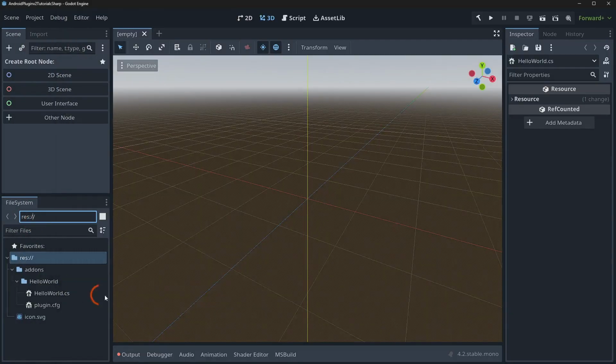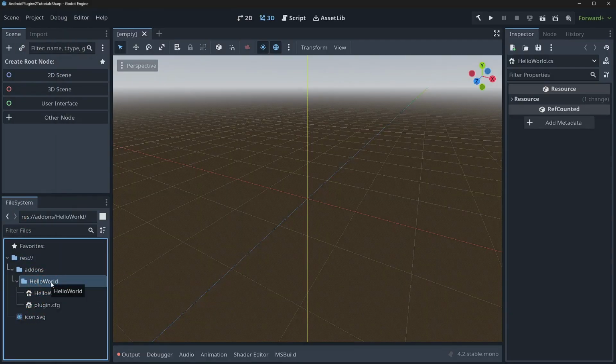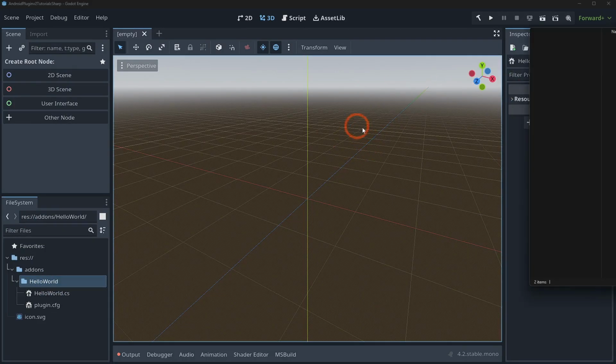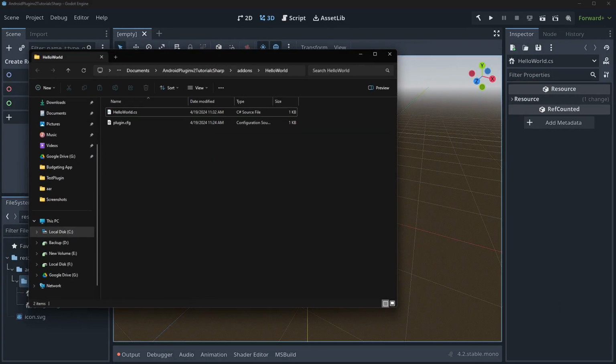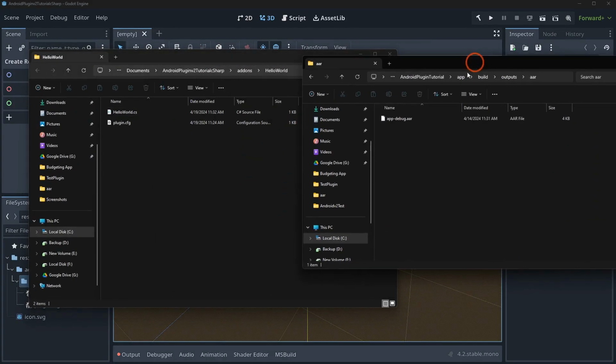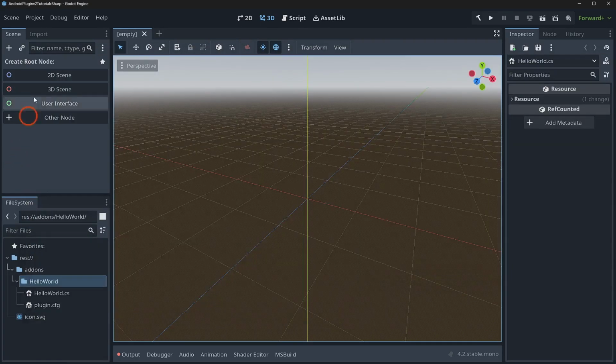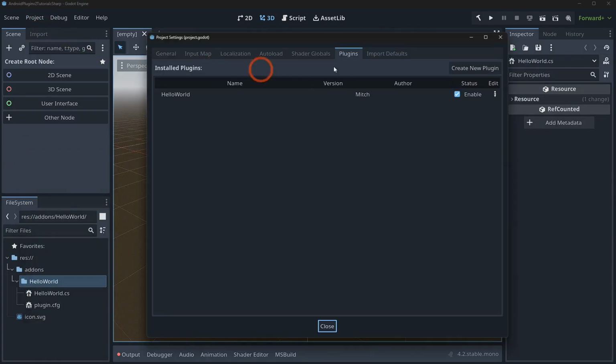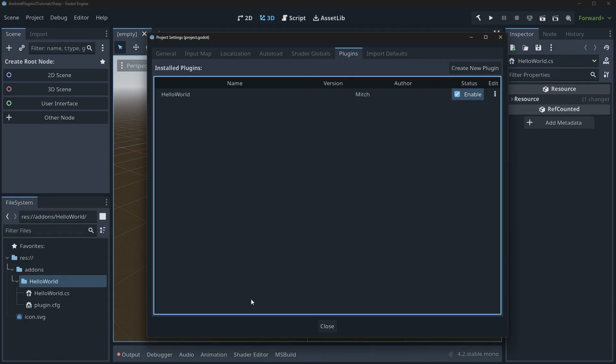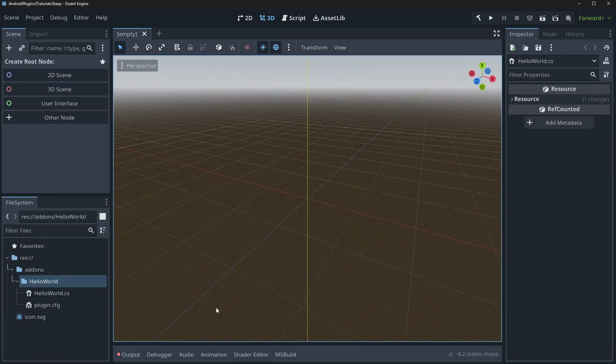Now we need to actually put our plugin in our Hello World location. So we'll right click, open in File Manager, and then we will grab our AAR file that we built out. We'll copy it and we'll paste. And there we go. And now we can go into our project settings. We can verify that this is turned on and we should be good to interact with that plugin. So now we're ready to actually hook up our plugin.